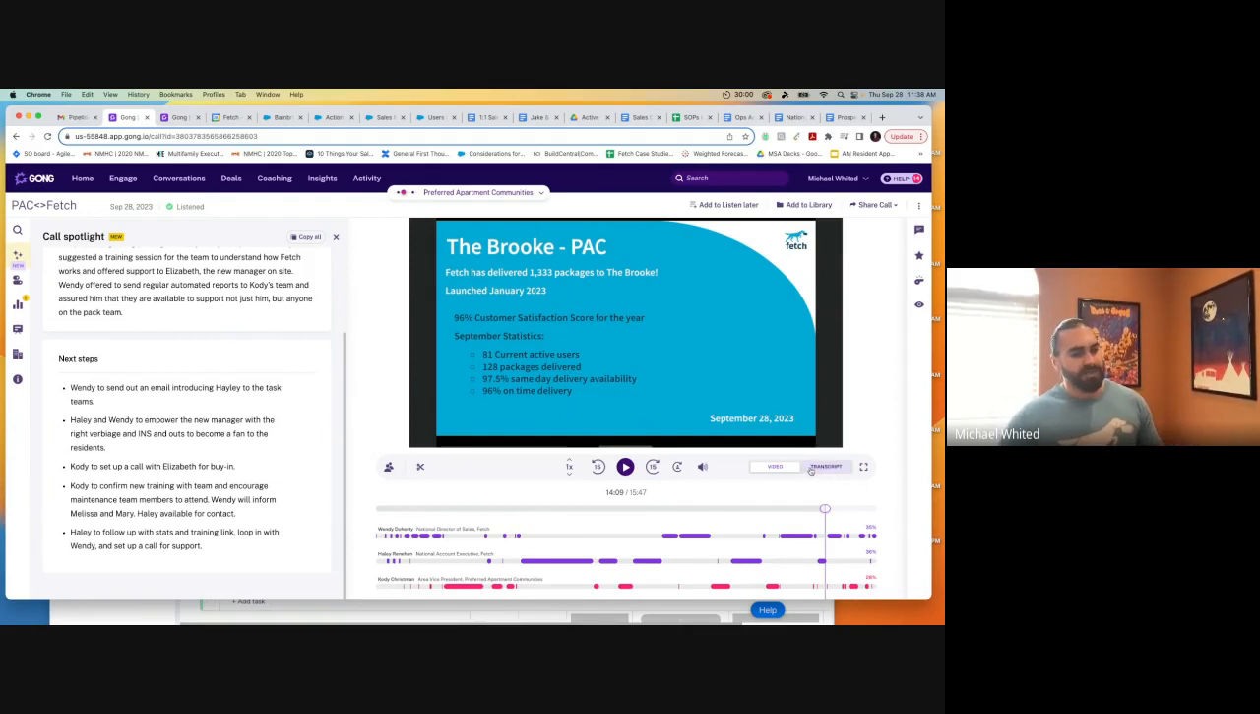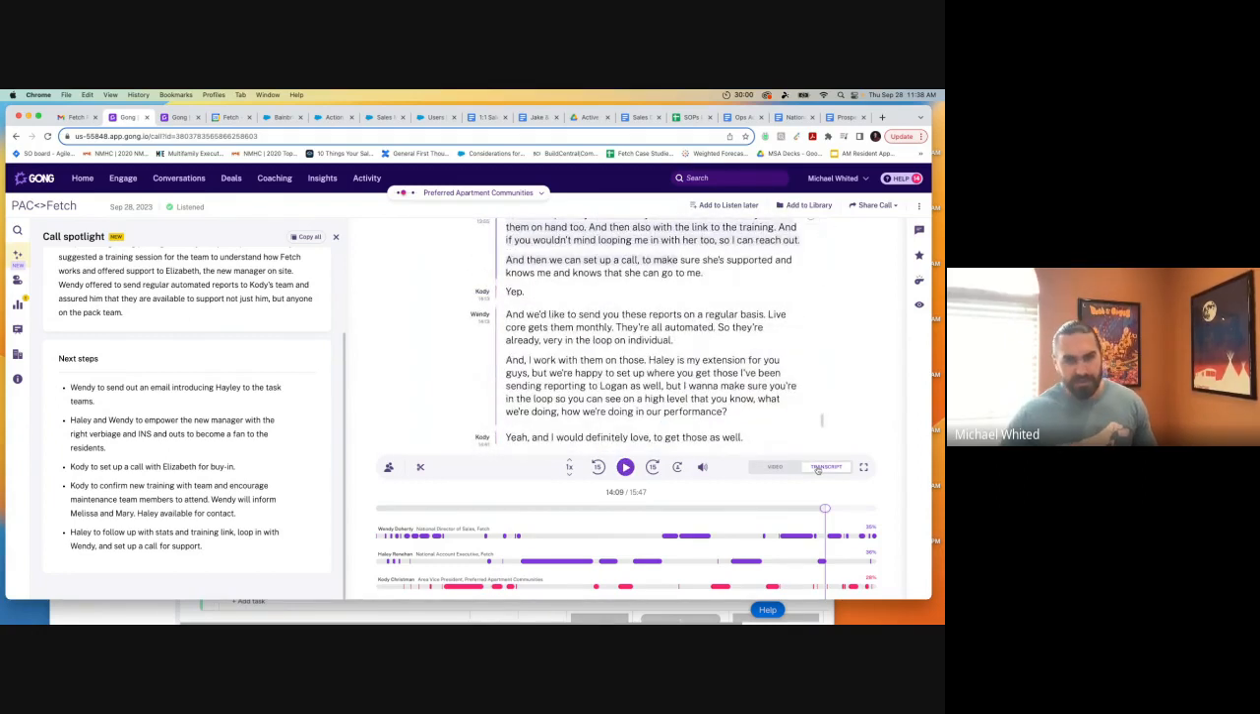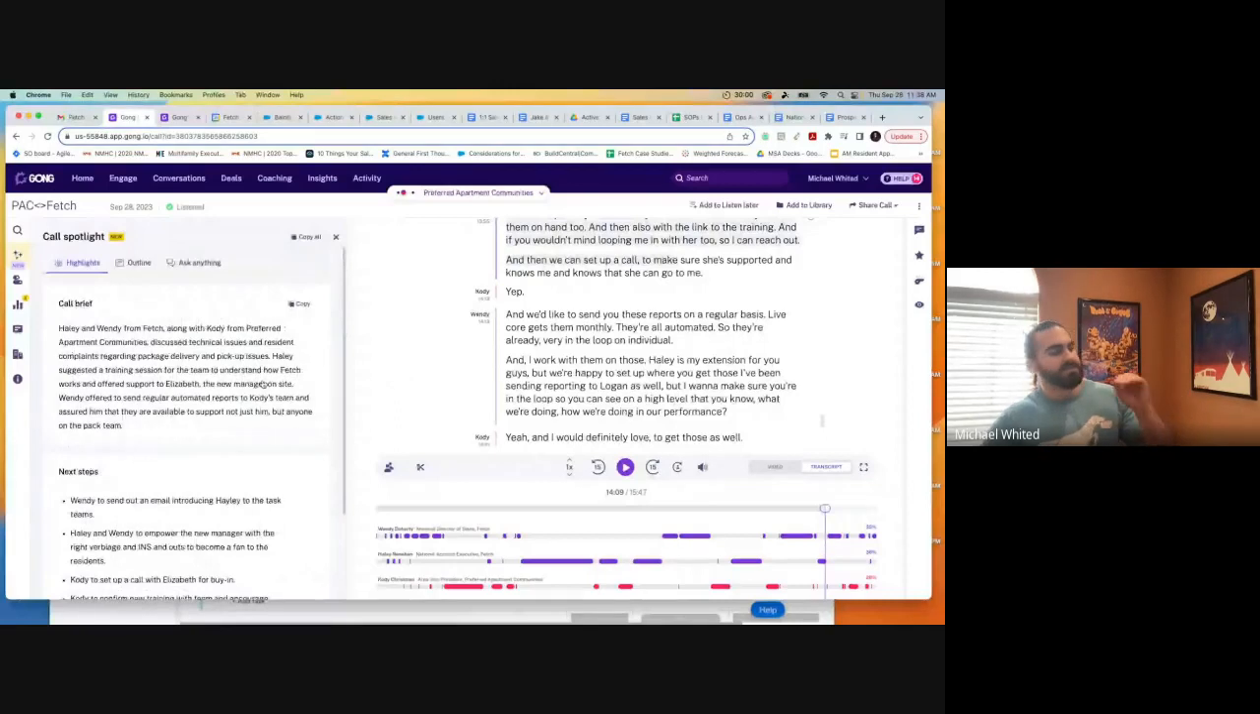But on the right-hand side at the bottom, you also have this transcript option. That's going to give you everything in text so that, let's say you want to copy and paste something and send it to someone, you can do that, or you can just read exactly what the client was sending. That section is known as the call spotlight.